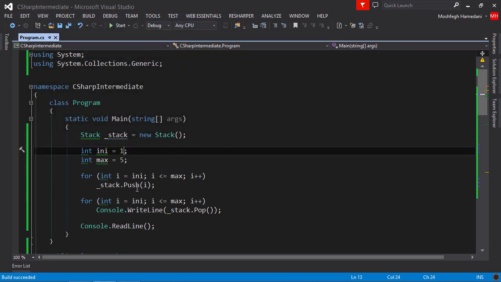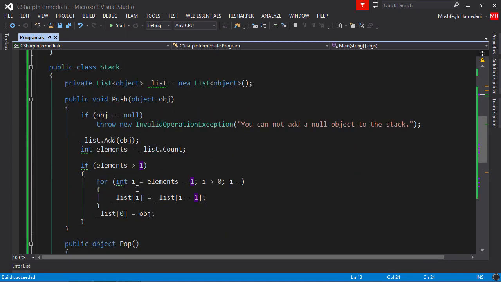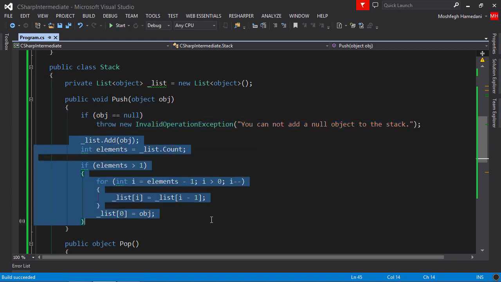Let's take a look at Martin's implementation of stack. Here is how Martin has implemented stack. He has a private list of objects, which is really good. We're using object here to make sure we can store any object in the stack, because object is the parent of all classes in .NET. So well done, Martin. In the push method, here we check if the object that is being passed is null. And if that's the case, we throw an exception. Really good. Now here is some logic for adding that object to the stack. We're going to explore this in a few seconds.